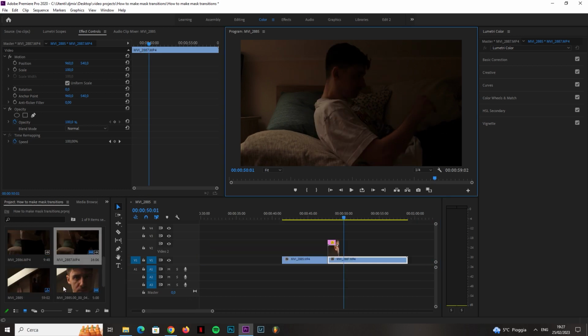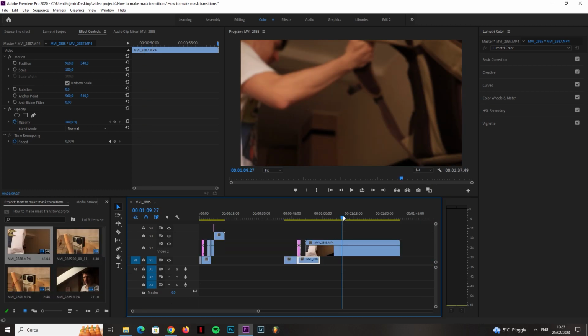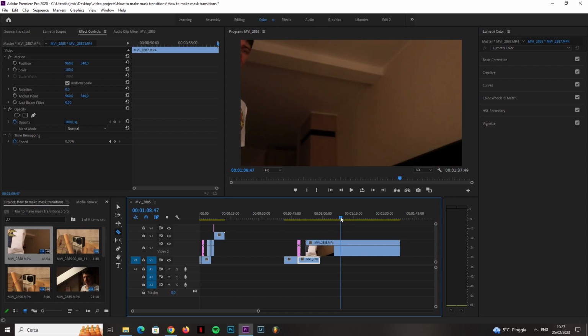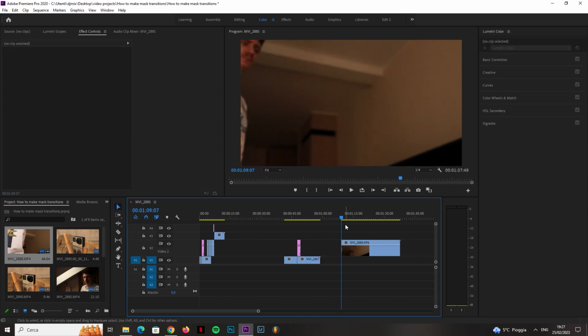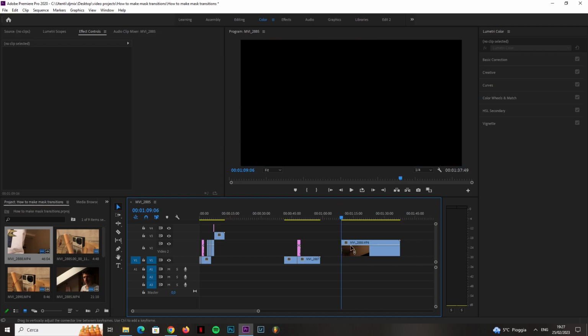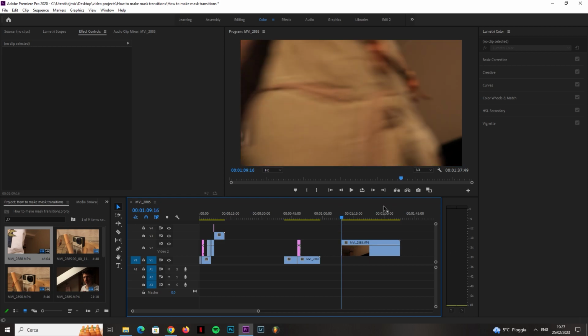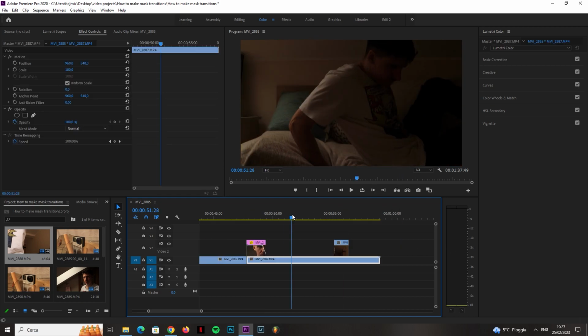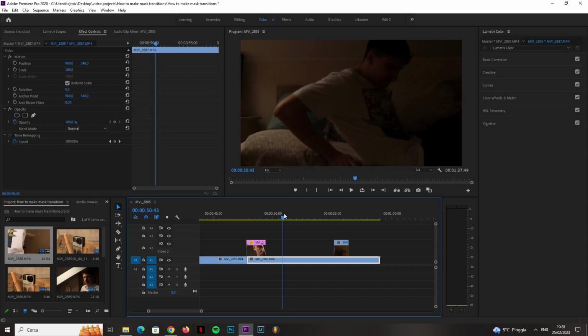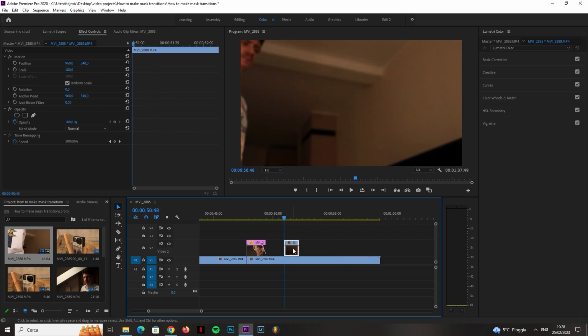For the second transition, this frame looks nice, so I can grab. For this animation, you're gonna try to make a video where you're slowly moving something across the whole frame. So at the part where I want to do the transition, maybe like here, we're gonna put this clip above, and we're gonna mask it as we did before.